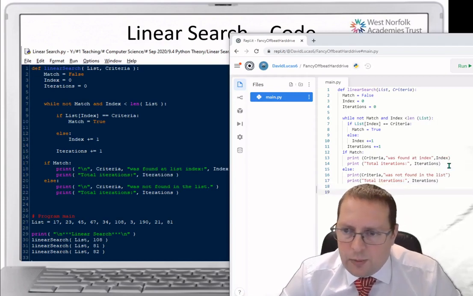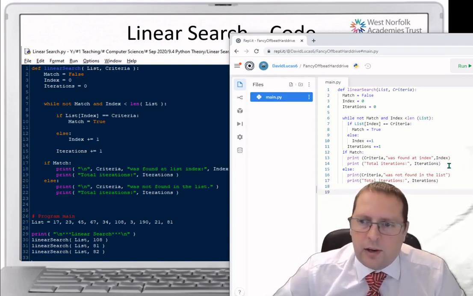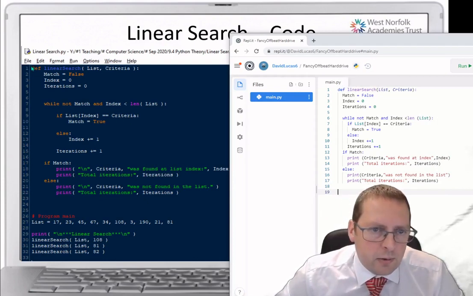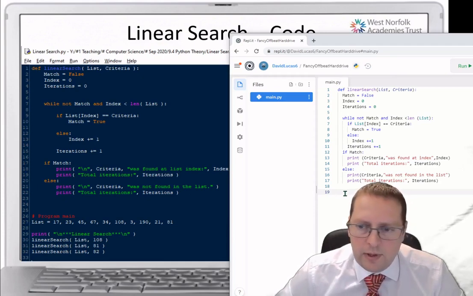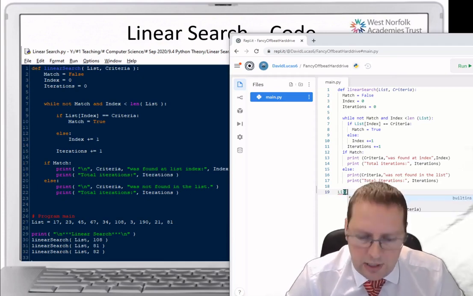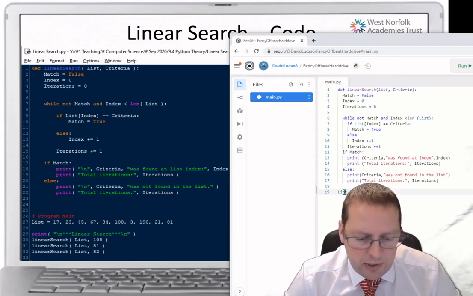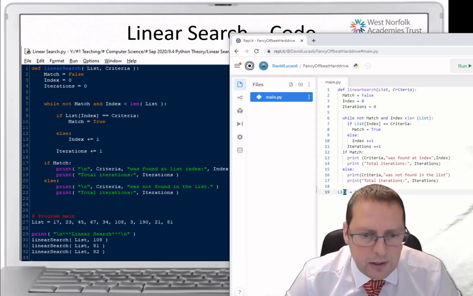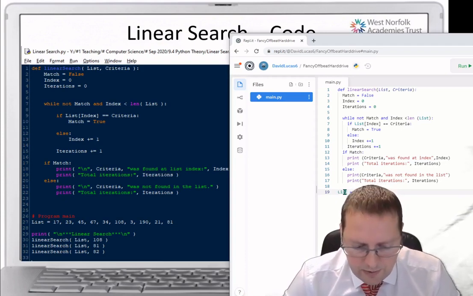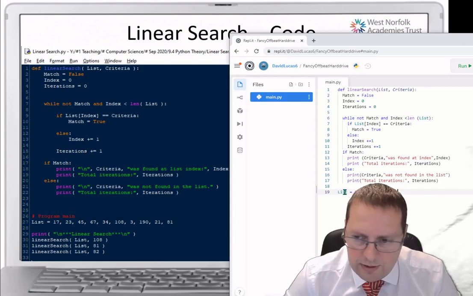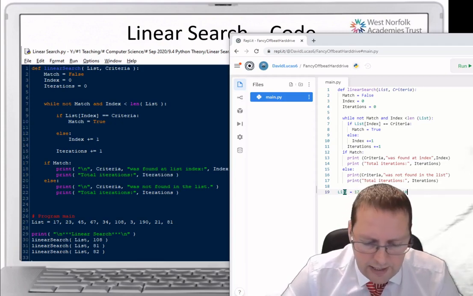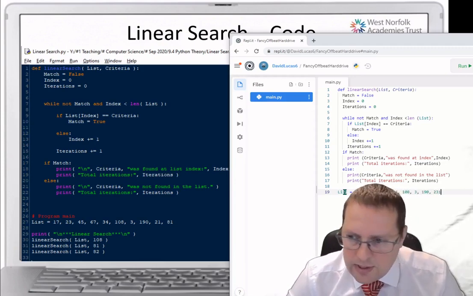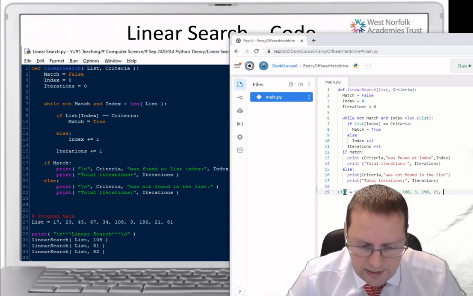Now all we need to do now is define what is our list. So again, I've lined this up level with my defining, and again here where we've got the def, it's all in line. So the list of items that I'm actually looking through, and these are just the numbers we're going to look at. So I've got a 17, a 23, a 45, 67, 34, 108, 3, 190, 21, and an 81.